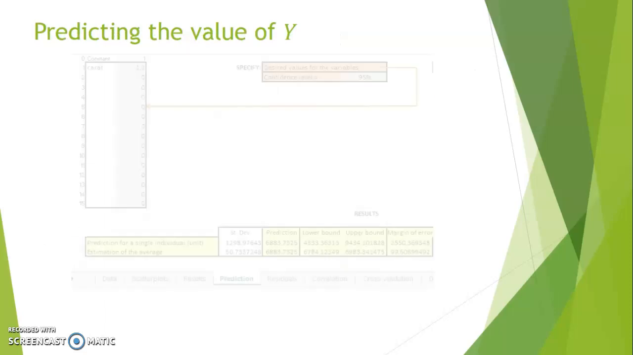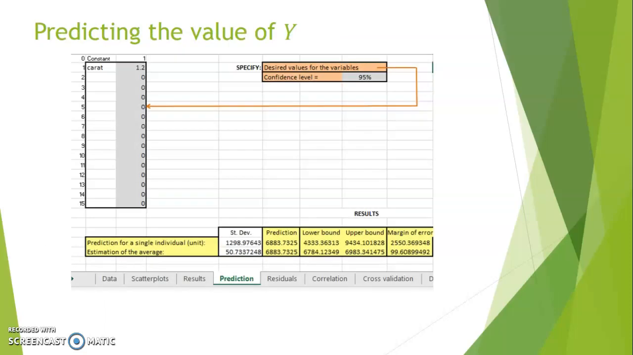Predicting the value of y can be done also with the template you'll be provided with. Under the prediction file, you can enter the value you wish to give to your independent variable. Output will give you the predicted value, in this case $6,884 for this diamond.